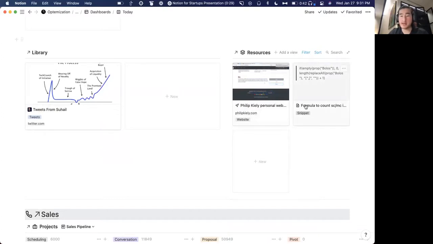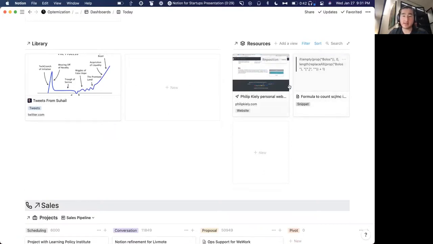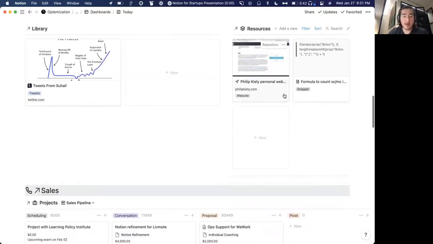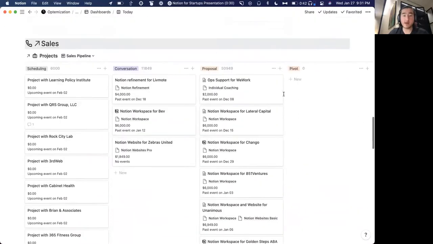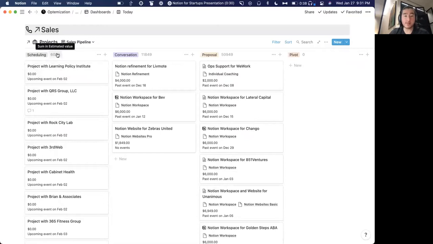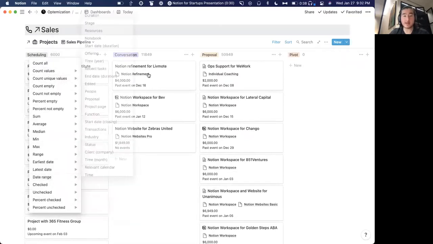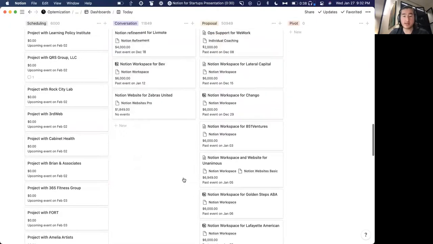So like websites or snippets of text or whatever, I add that to this piece, usually capturing with the Notion web clipper. Then I've got a brief snapshot of sales, which all I really care about in sales is the pipeline. So this is a projects database that's split on a board by the stage of conversation that I am in with the client. And so this summary is customizable, but here it's summarizing the estimated dollar value of the projects.